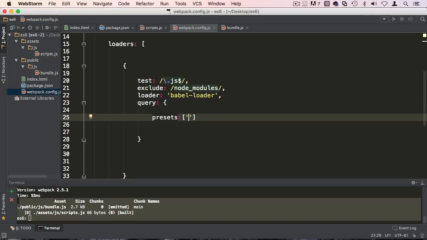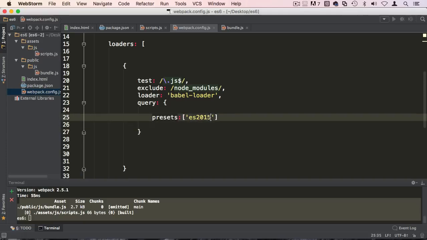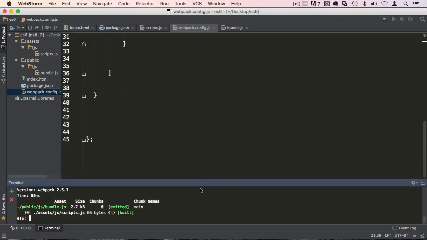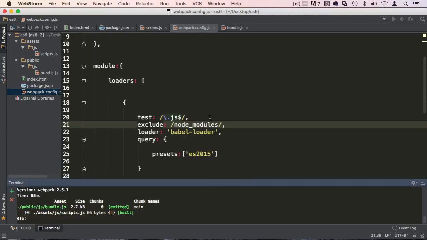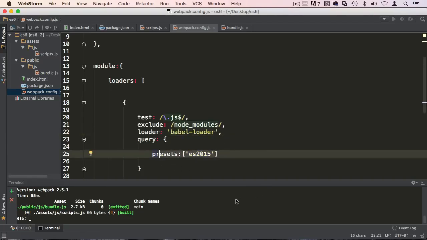Now, this preset is going to say es2015. Don't get it confused, this is for ES6, but that's the preset. Now we need to download a couple things to make this work. We need to download Babel and the ES2015 preset. So let's do this: npm install, and then we can just save this. This is all going to be for development.